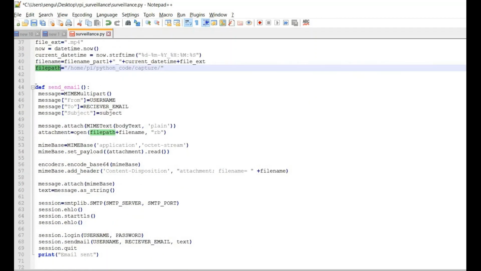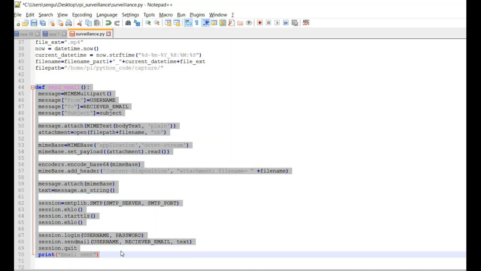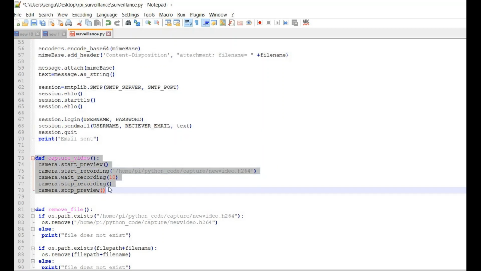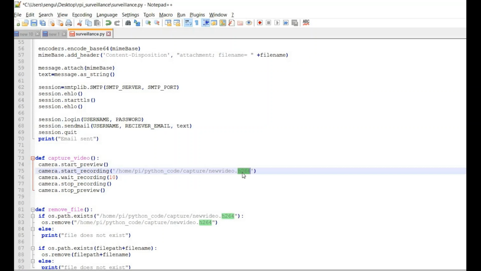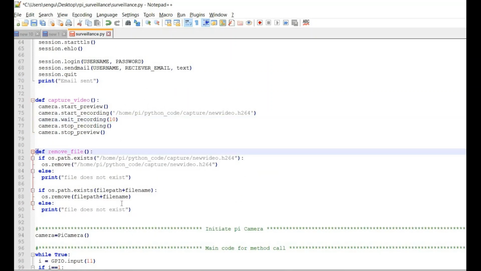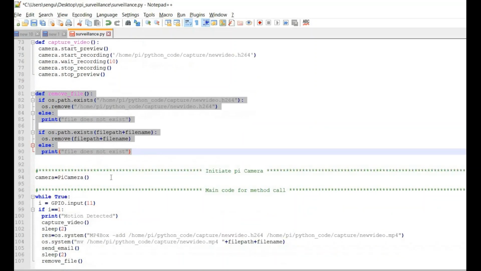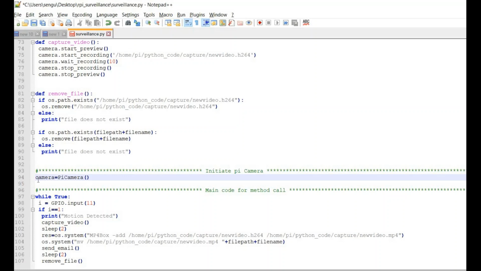Then you can see this is the method for sending email messages with attachment. Then I have one more method for capturing video. This method will capture the video in H.264 format and the duration of the video is 10 seconds. Now this you can change according to your requirement. Then this method will remove all the files that have been created by this code, like all these video files, H.264 or the MP4 formats. Now from here, the actual code gets started.